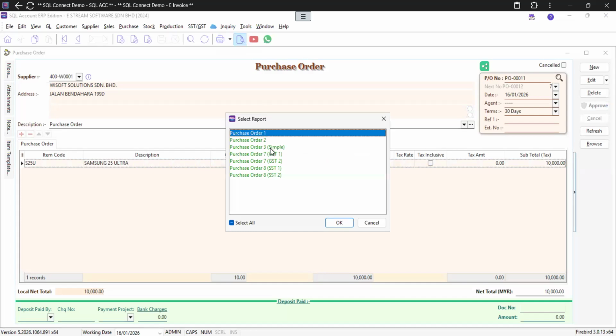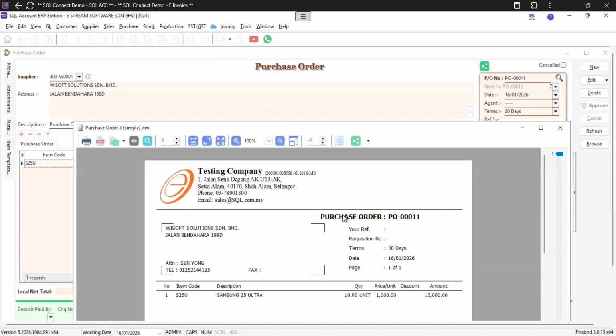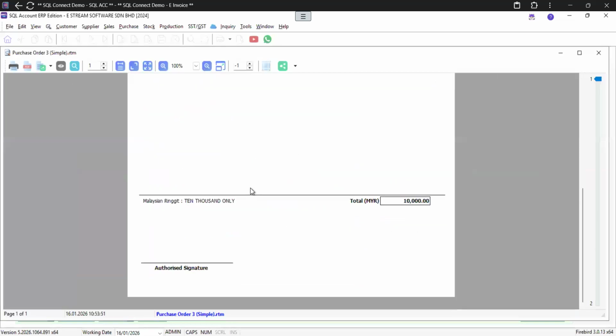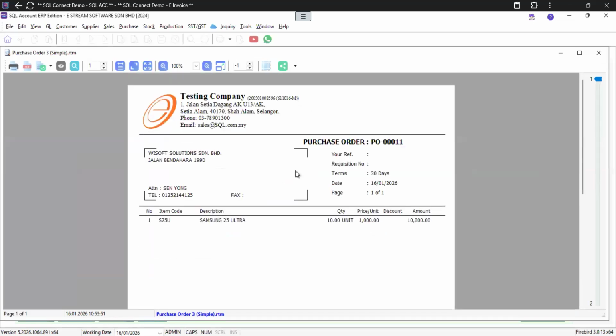If you're new to SQL, you can use the simple bracket. So this is your PO, and the total amount is 10K. There's a good function in SQL here, don't worry. You can click this logo share, click the down arrow, and choose PDF file or WhatsApp.